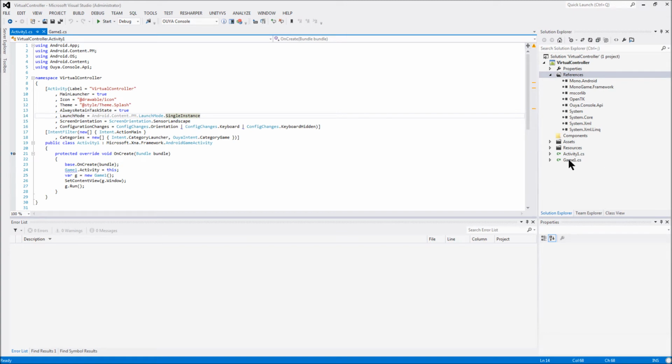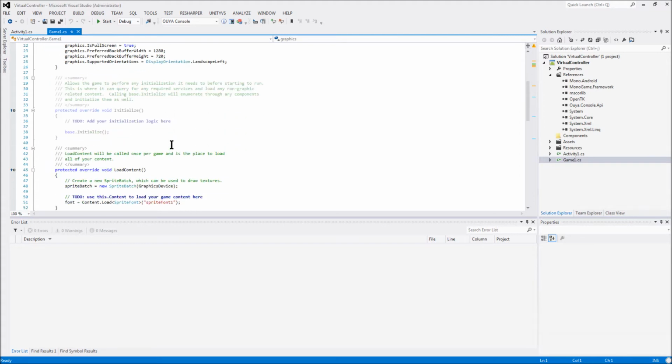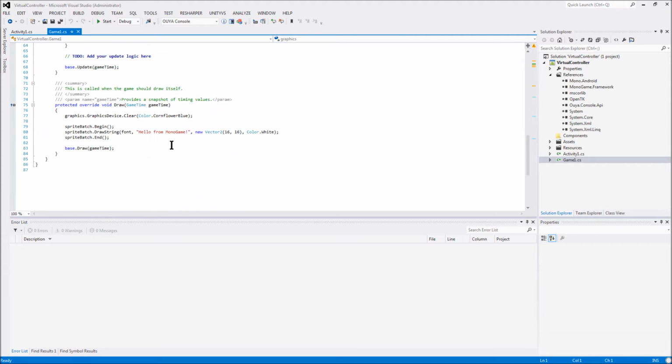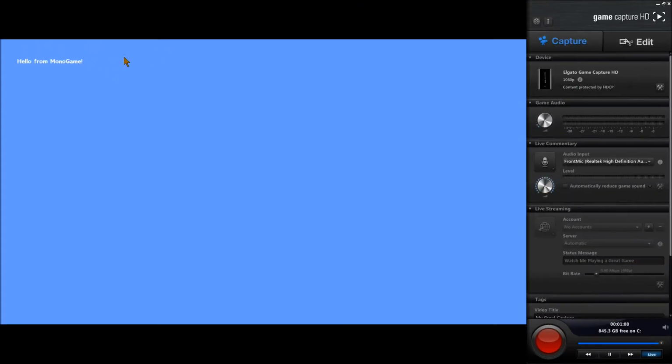So if we go into the game logic, MonoGame is basically a wrapper around XNA. So if you're familiar with XNA, it uses basically the same API. So let's bring this into like 100 in and 100 down. The app now, and here we go. Hello from MonoGame. So now in our virtual controller example, we want to show some controllers.